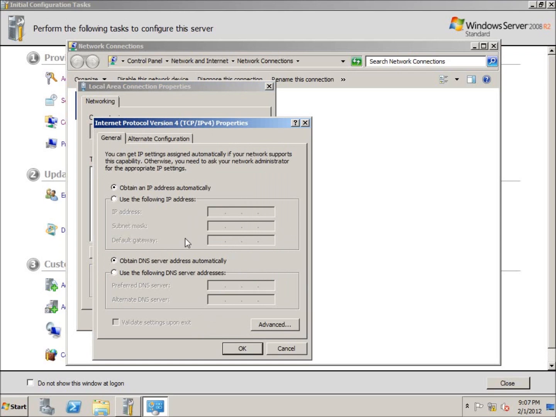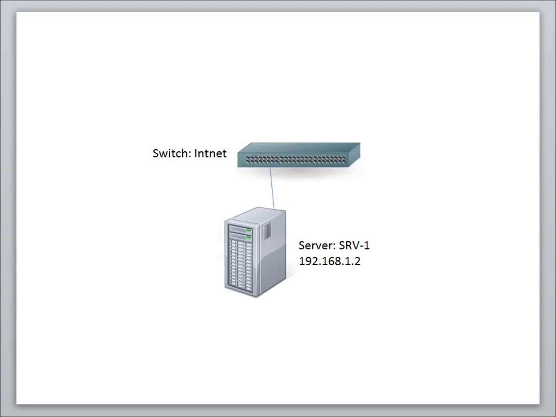Now we're going to go ahead and make this a static IP address, but before you can do this, you kind of have to have an idea of what your topology is going to look like. Here's my topology at the moment. I've got a server that is plugged into a switch. Now I'm going to choose an IP address, and we're going to use in this lesson just a default class C address arrangement here.